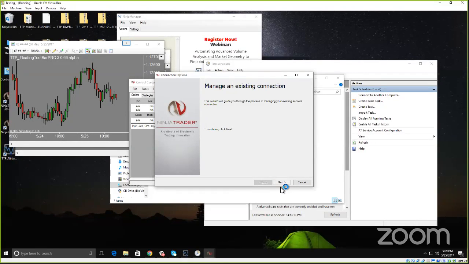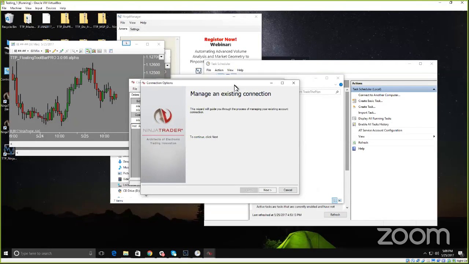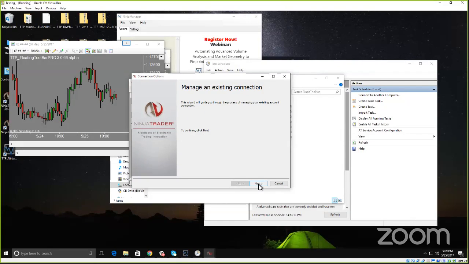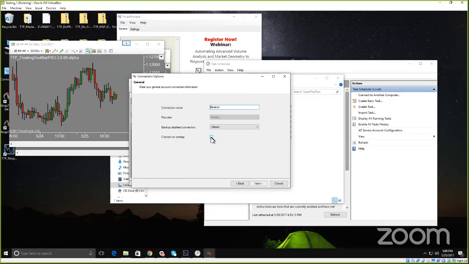And Ninja 7 is not exactly completely stable, and it's not exactly super fast. I guess everybody knows that. I'm not saying anything that people don't know. So when you have it set to connect on startup, that's where a lot of issues come from. That's where corrupt workspaces come from.